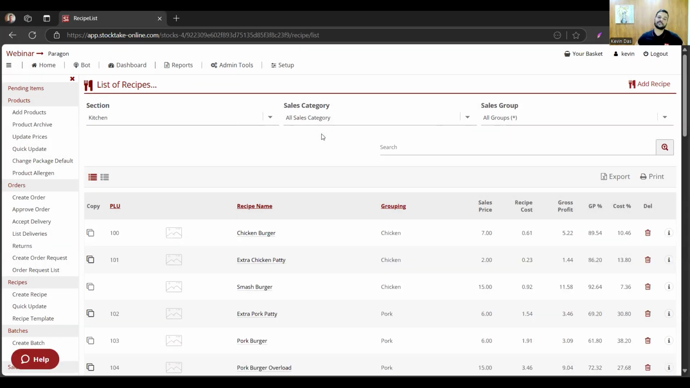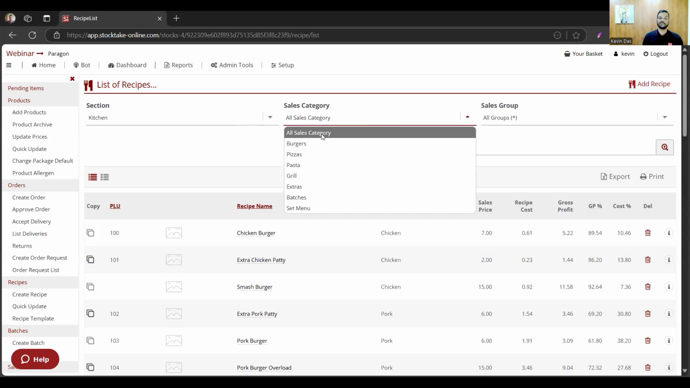we'll select all sales categories. Now, as I mentioned, if you look here, I have sales categories for burgers, pizzas, pastas, the grill, extras, batches, and set menus. Now, why is it important to have a sales category? The reason is so that you could segregate. Like now, all the burgers, the chicken burger, the smash burger, the pork burger, the beef burger, the lamb burger, I can segregate them into burgers. So that tomorrow, when I want to see my reports, I could see a consolidated report, or I could see individual reports for the burgers or the pizzas. So that's why we have to add a sales category.